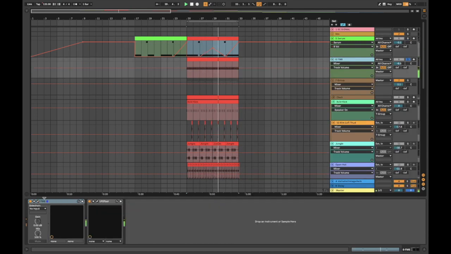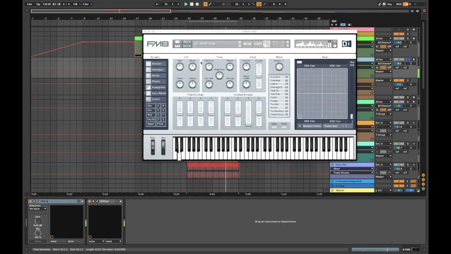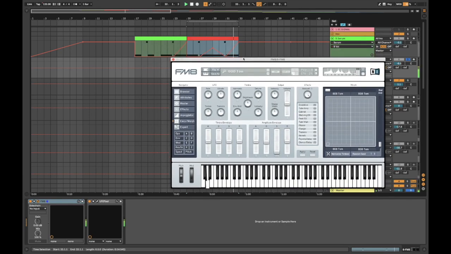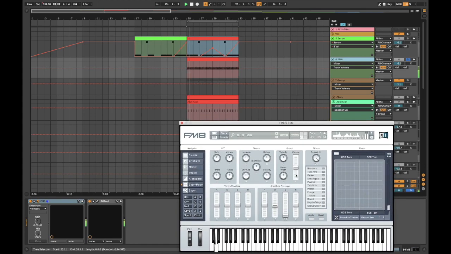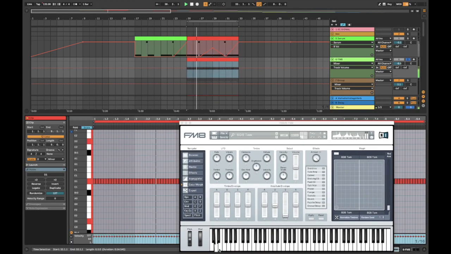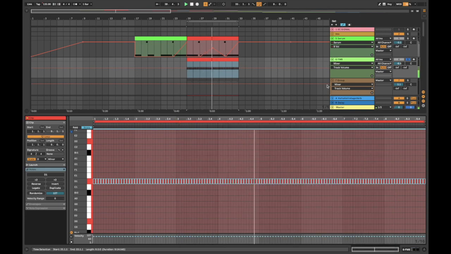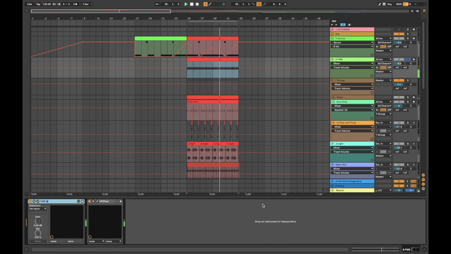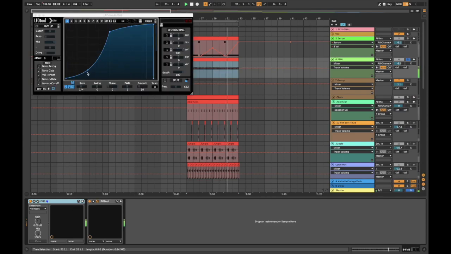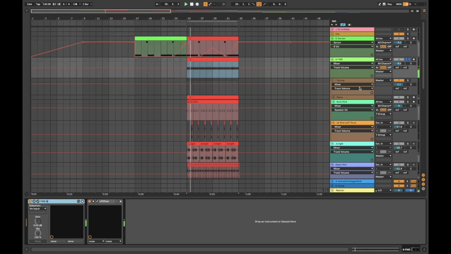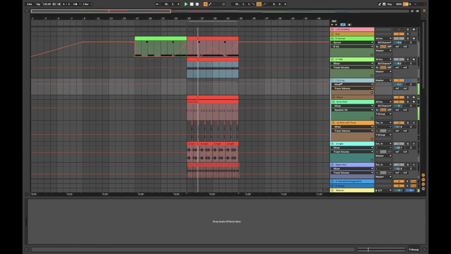FM8 on top, playing what sounds like a tom sound. Yep, 808 tom. I don't think I edited any of the preset settings, so that's just playing a rhythm over the top. And the pulse is coming from LFO Tool. Here. Beat.